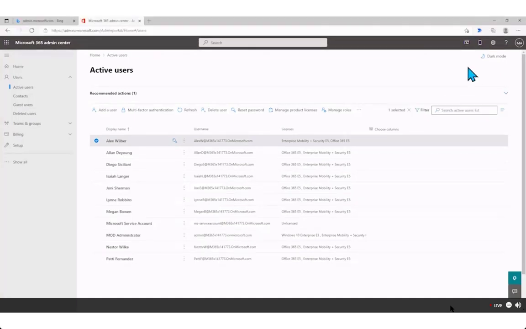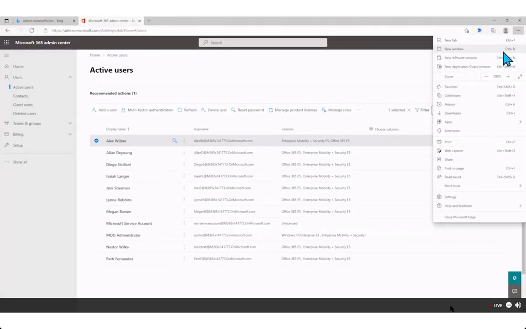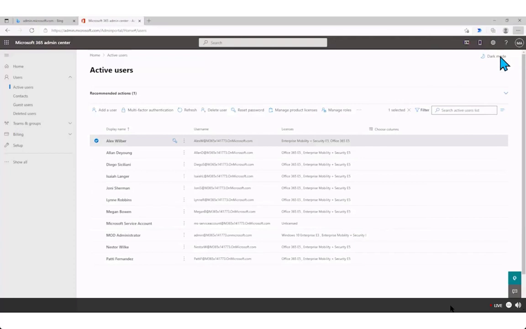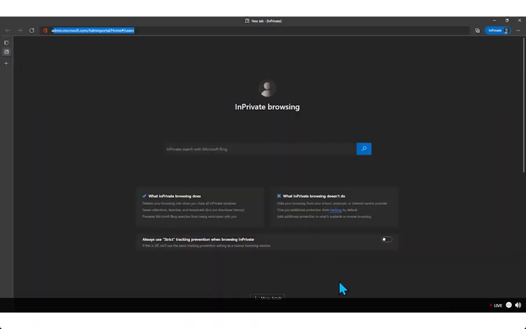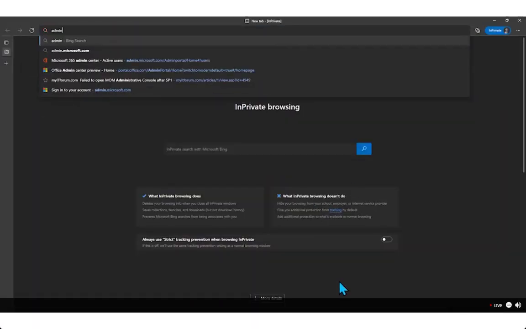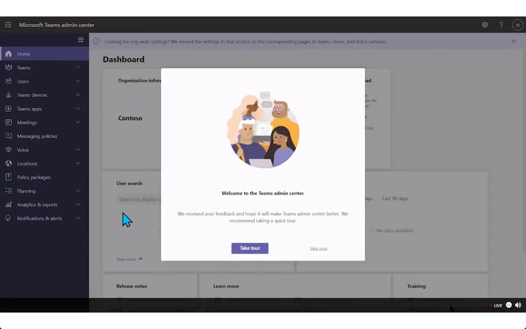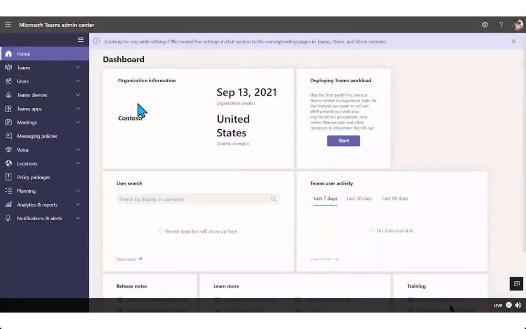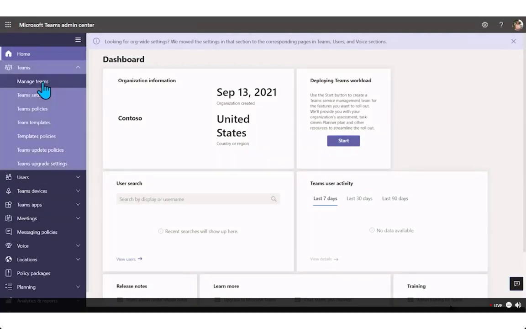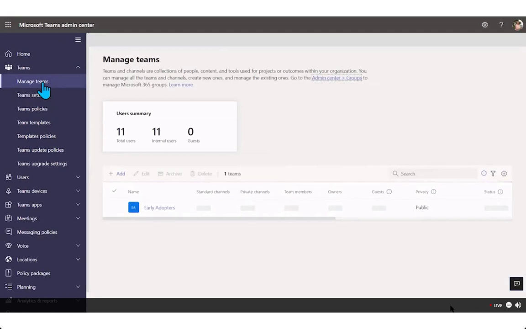I'll open a private browser and sign in to the Teams Admin Center as Joni Sherman. From the left navigation, under Teams, I'll choose Manage Teams. Shows the teams in our organization. Right now there's an early adopters team, and that's it.